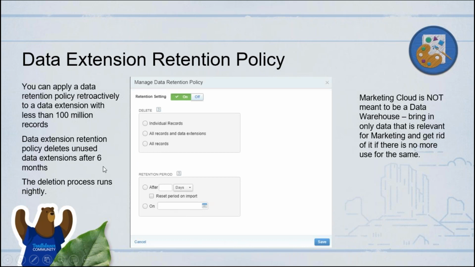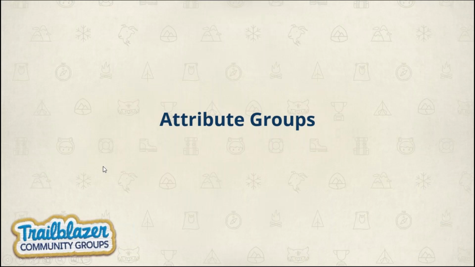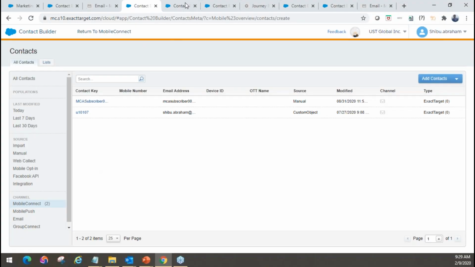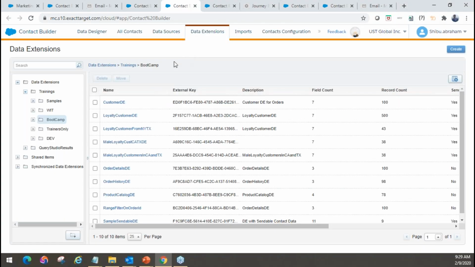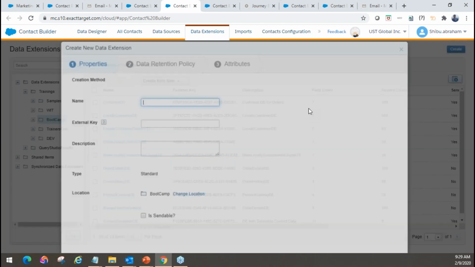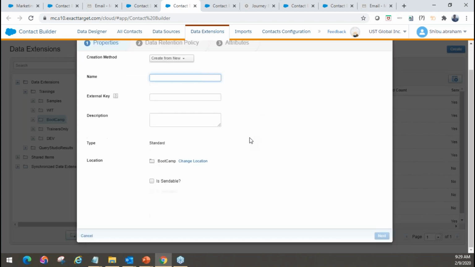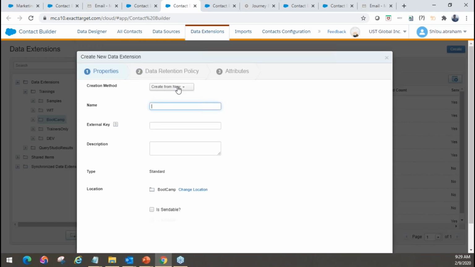Okay. So before we go into attribute groups, let me show you the data extensions. Under Contact Builder, you have this tab here called Data Extensions. If I click on Create, this is the option that you will see to go ahead and create a data extension. And this is a standard data extension. Okay, and you can see this is Create from New. You can create from existing.